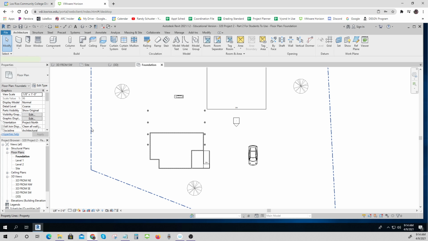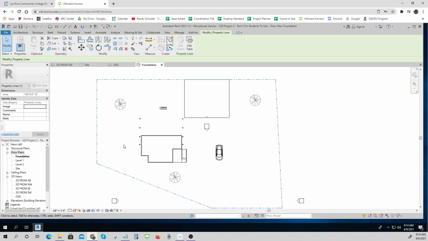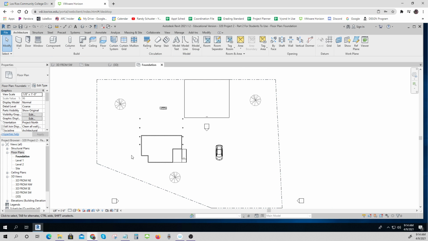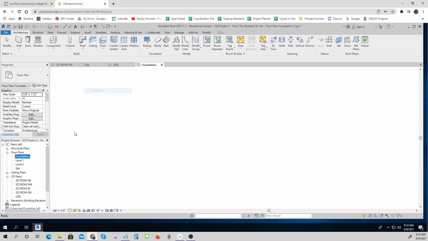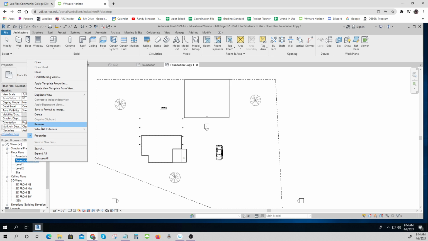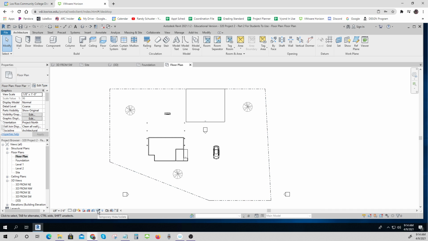And so the first thing I want to do is show you that you can check the size of your property by clicking on the property line and looking at it. Okay. Now I want to do my floor plan. So I'm going to make a copy of my foundation and I'm going to duplicate it and call that one floor plan. There we go. And way down here, there's a little pair of sunglasses, and here's a little crop view region.